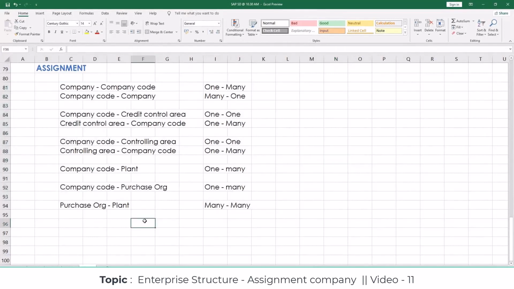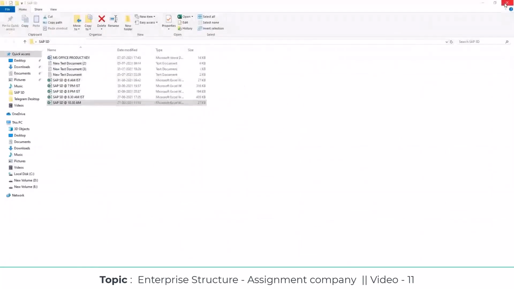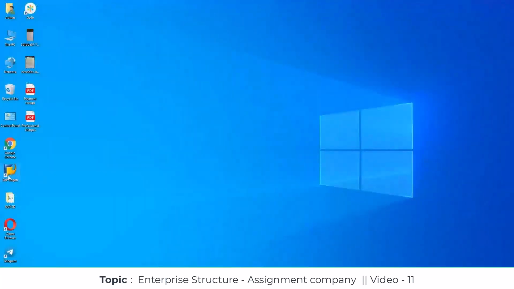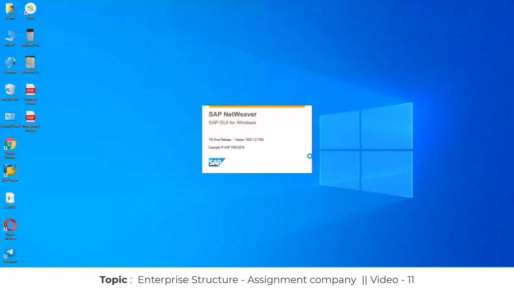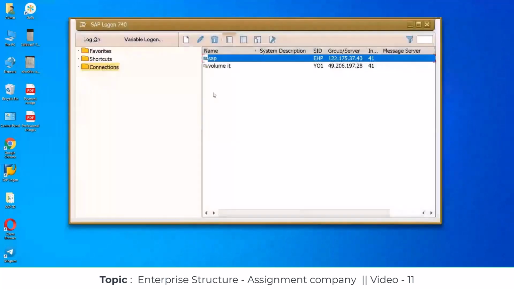Now let's try to work out with the sales and distribution module. And when you work with sales, let me try to show you what are going to be the configurations you need to perform. And we are going to be responsible for doing all those particular assignments.